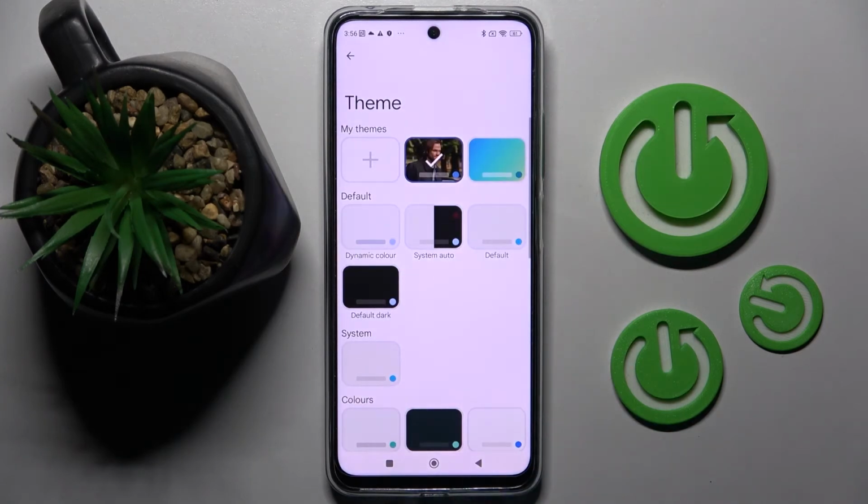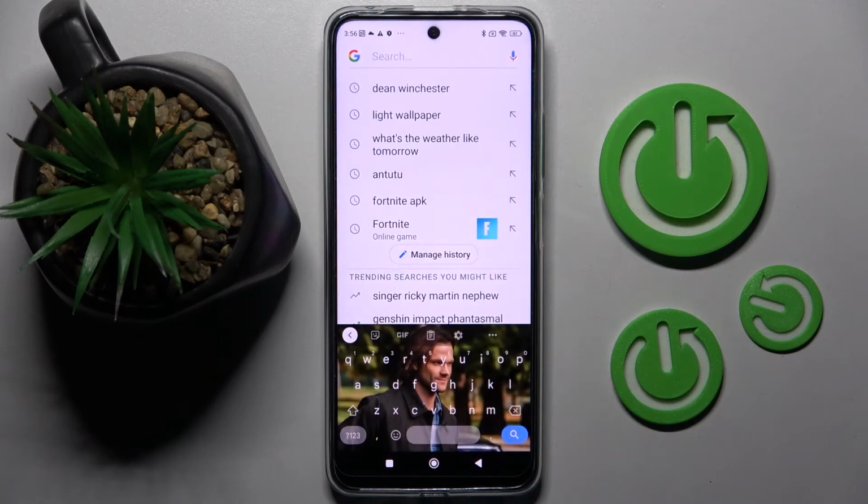As you can see, this time when I go back, the theme of my keyboard was successfully customized with an image.